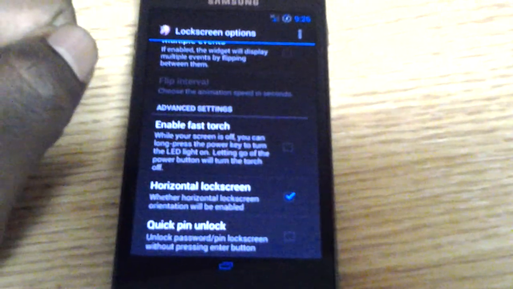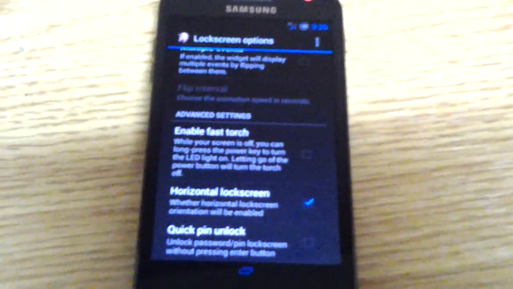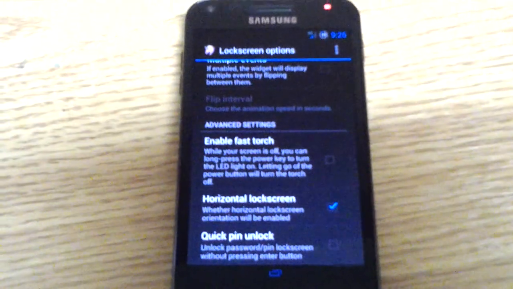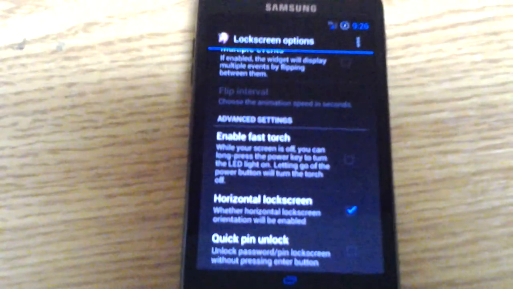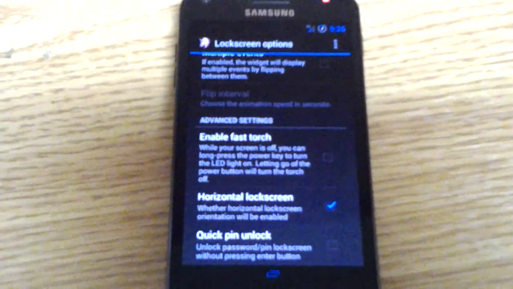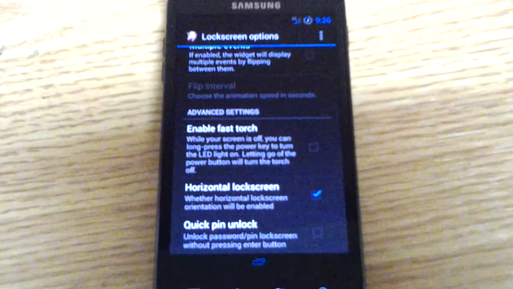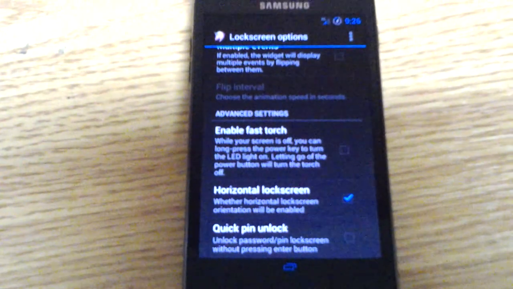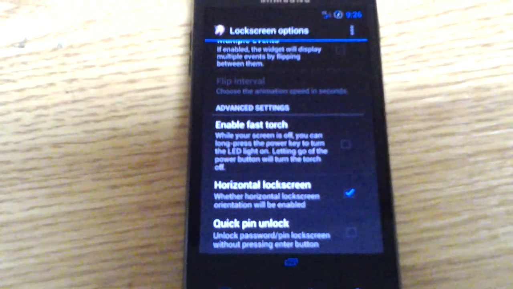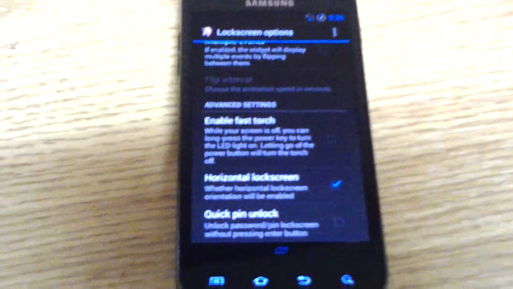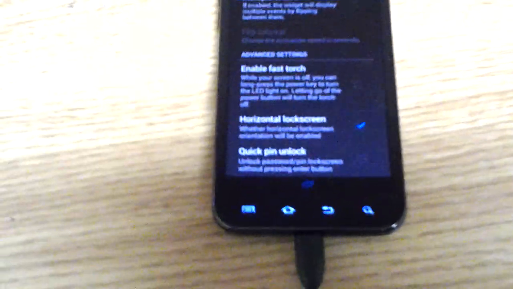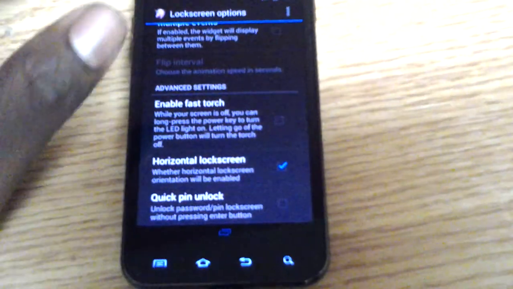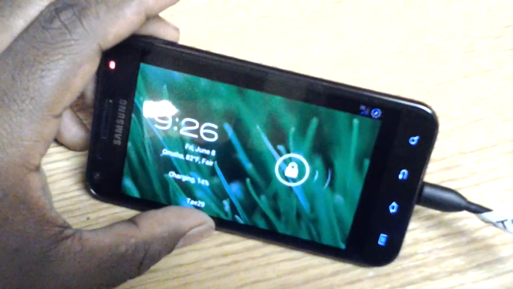Fast torch. It does not work very well. That's one option that's very buggy. I've never got it to work. The way it's supposed to work is when your screen is off, you hold the power button, and while you're holding the power button, the flash will come on, and you can use your flash like a flashlight, and then just let the power button go and it'll turn off. But I've never really got that to work too much. Also, we have horizontal lock screen, which makes it so while your phone is locked, you can use it horizontally as well.